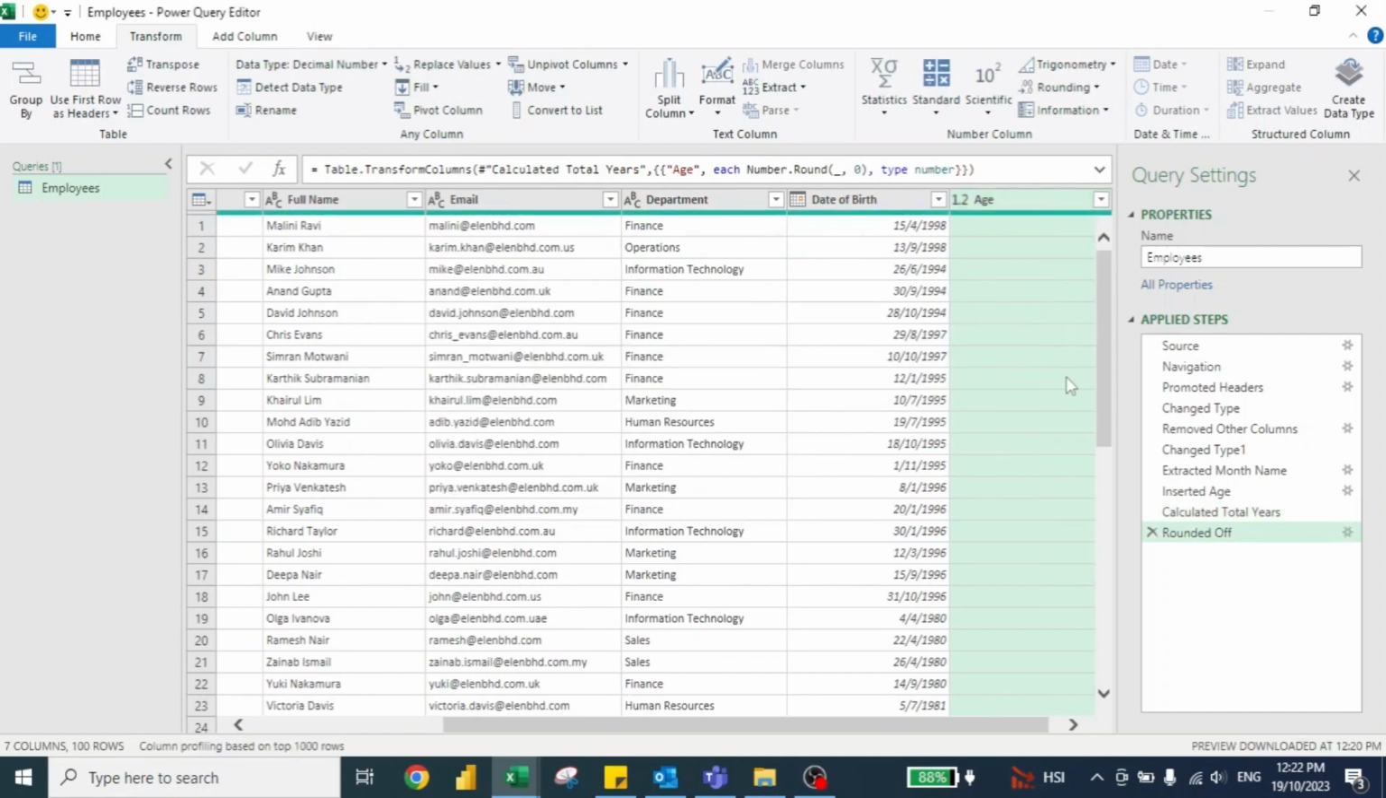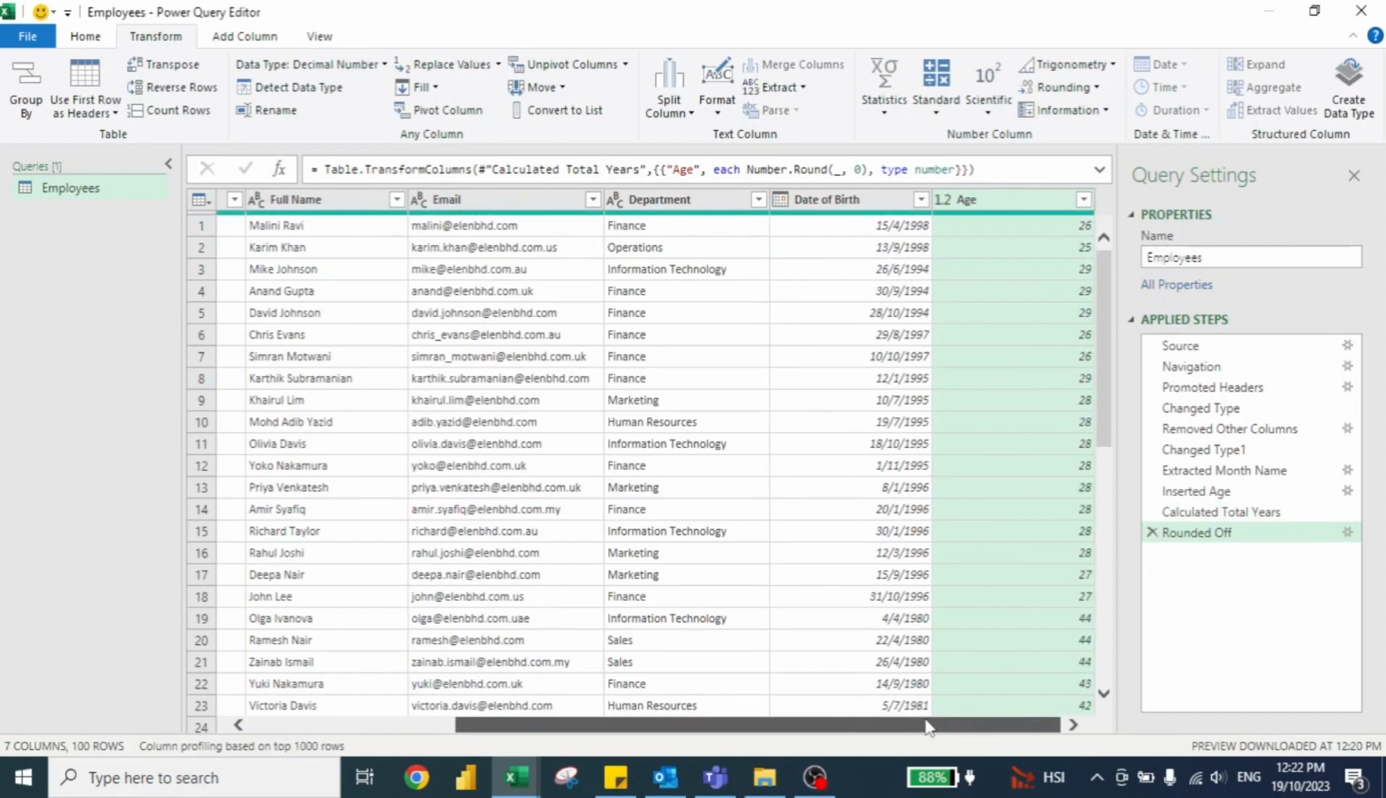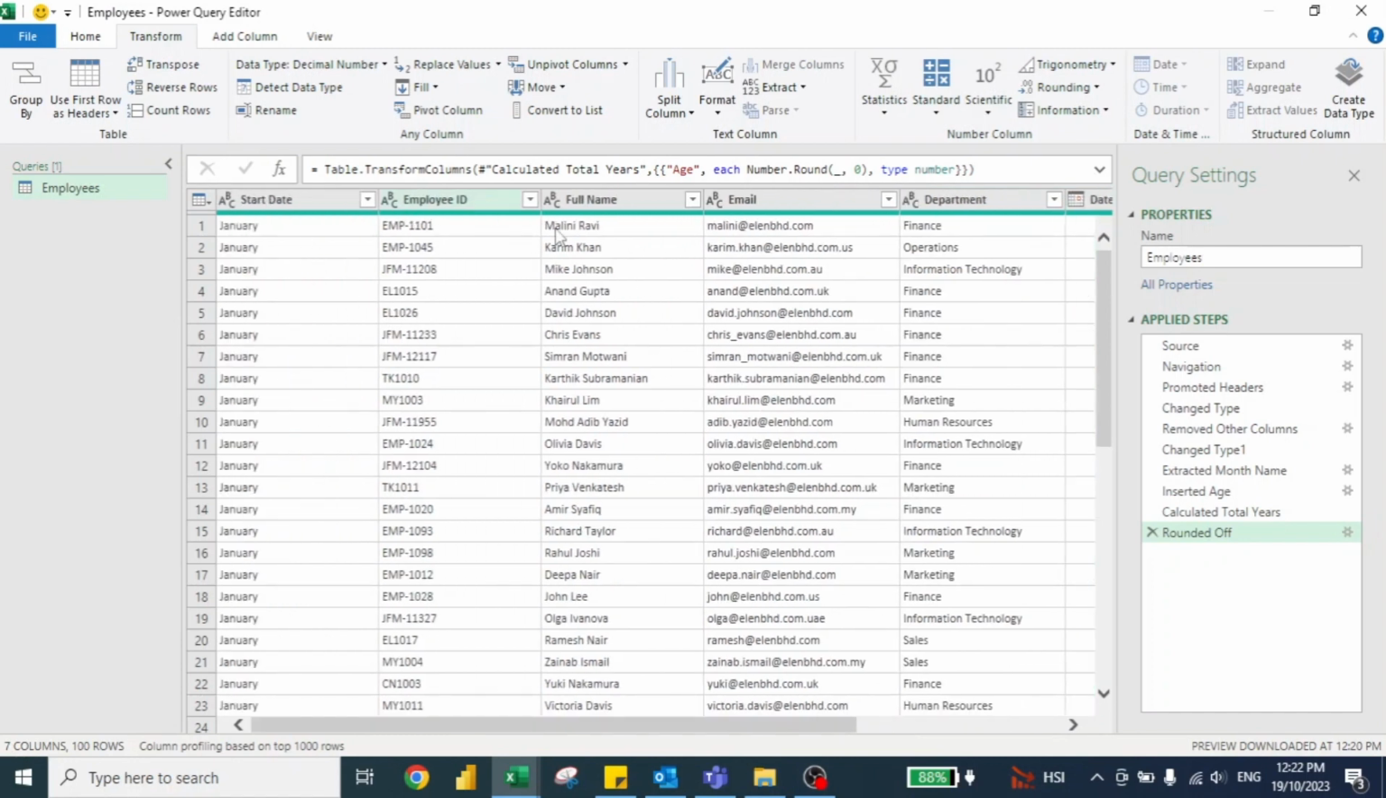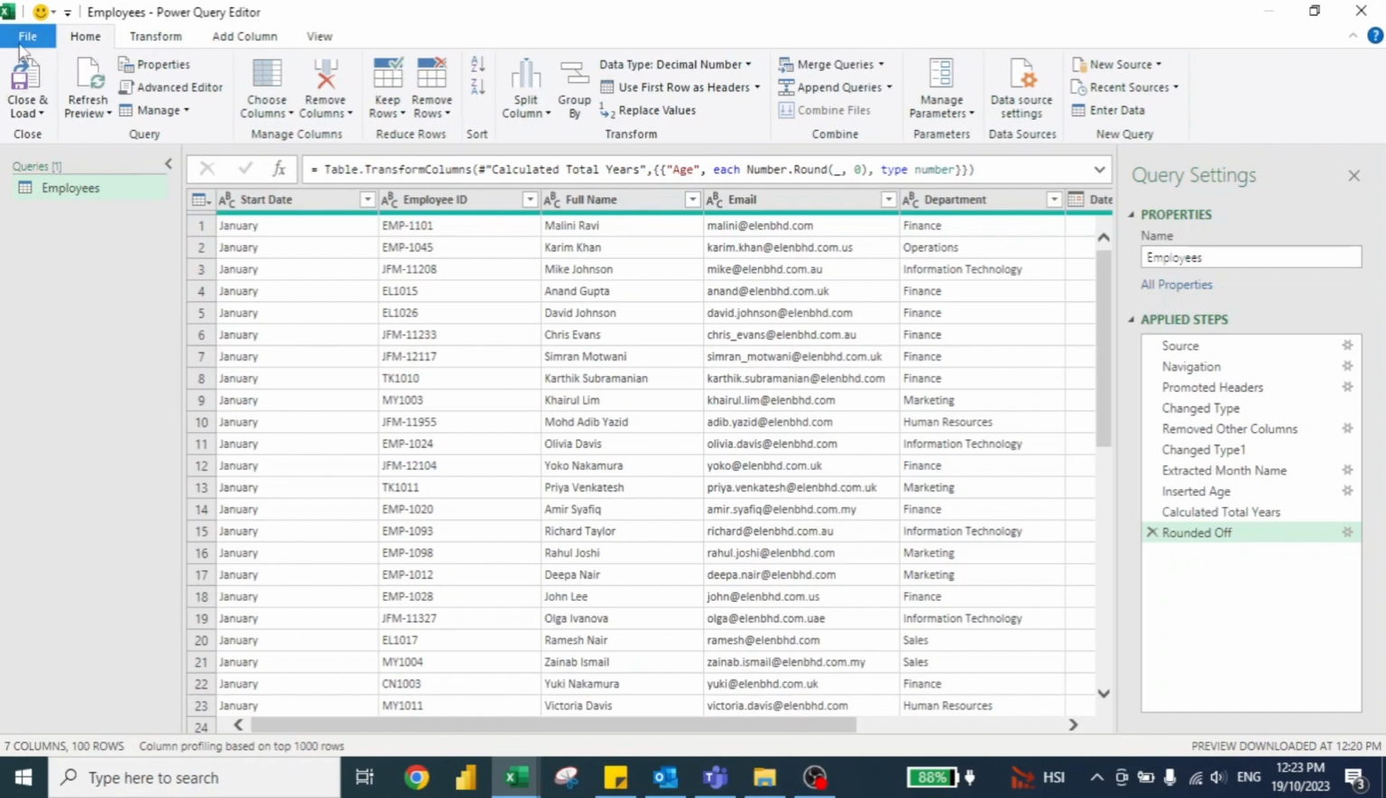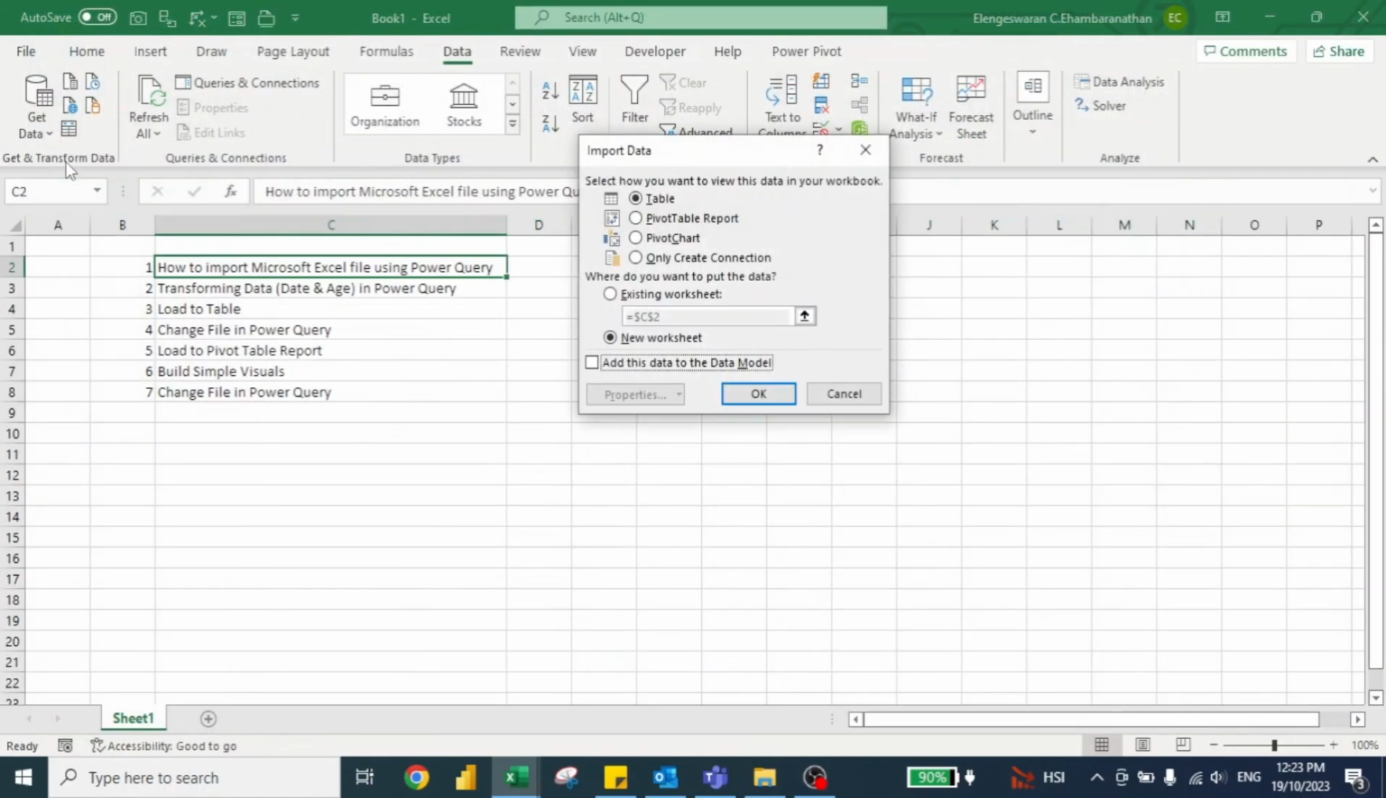Okay, so now this is the data. We have the age of the employees and we have the new hires and when they joined. So now I press home and there's an icon called close and load. If I click on the arrow and click close and load to, I can actually close and load to 4 different items.